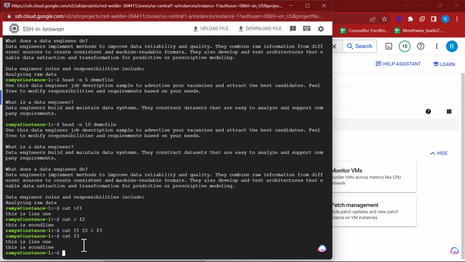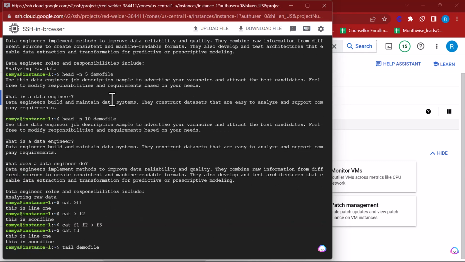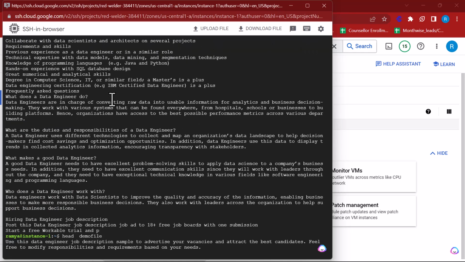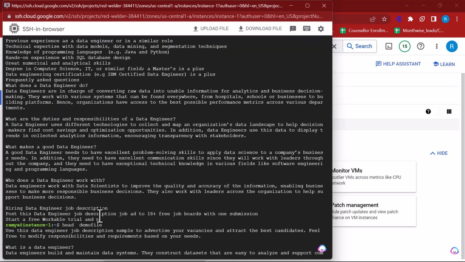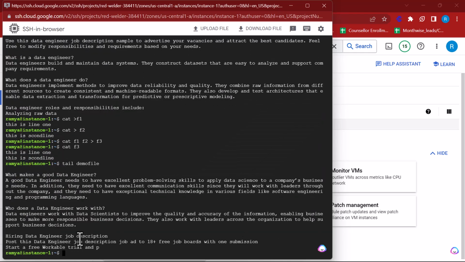Now let us see tail and the file name, demo file, enter. Now if you see, this is showing me the bottom 10 lines. If you look here in our file, this is the bottom 10 lines, right? So this is showing me the bottom 10 lines. That is what tail is.